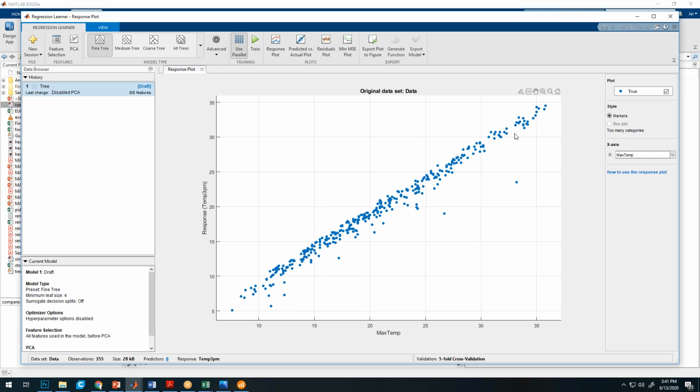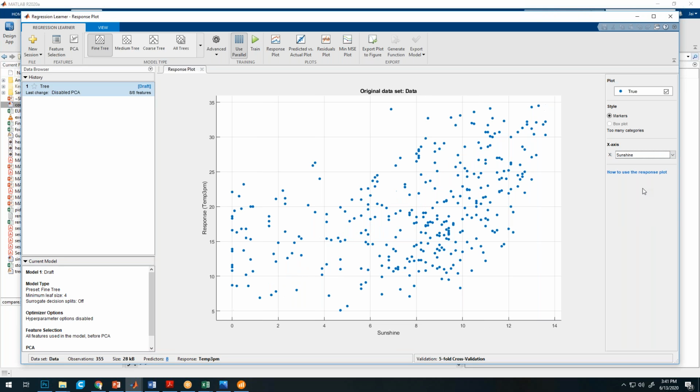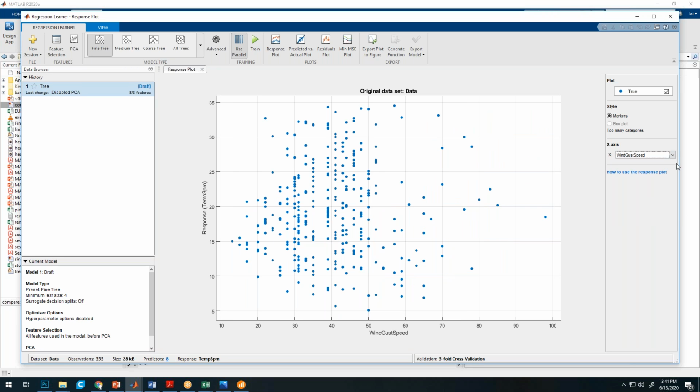In max also I have very good precision as well as accuracy. And sunshine, I can see it is quite scattered, so I don't think it will have any impact on the overall learning model, because the data is quite scattered throughout the space, so it has very poor correlation. Windgust 2 has a very poor correlation.